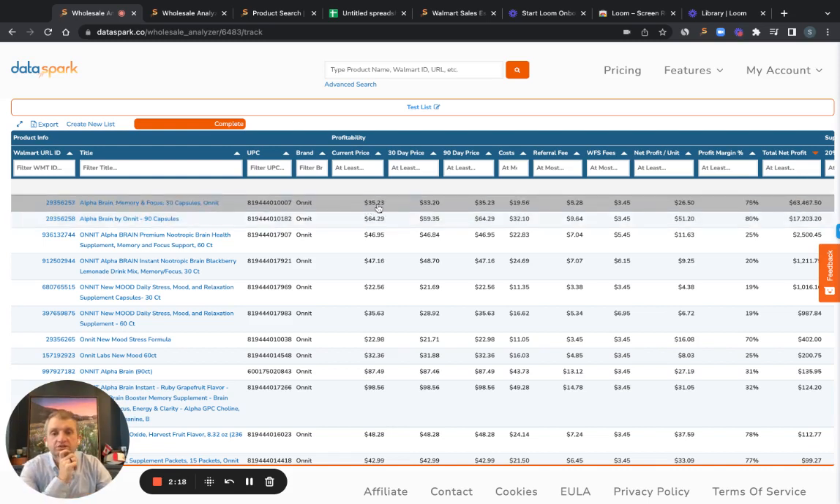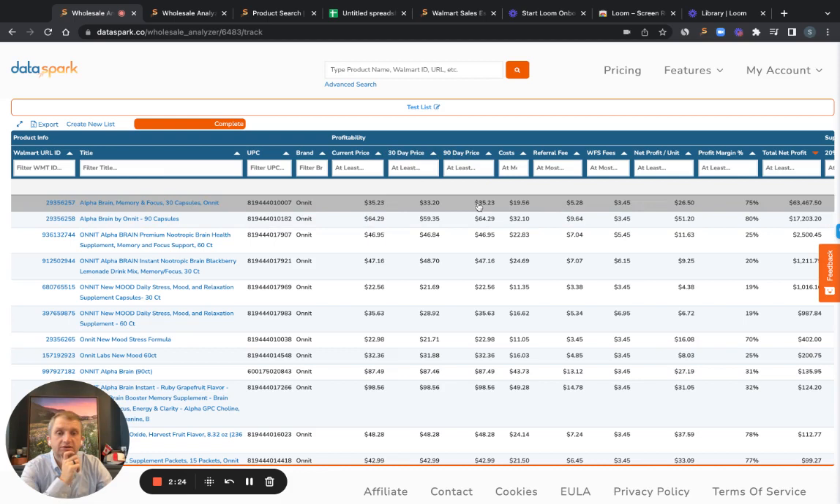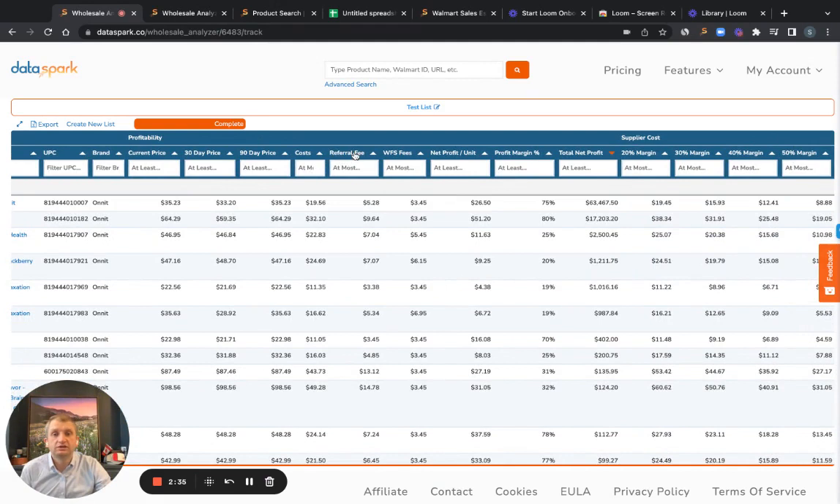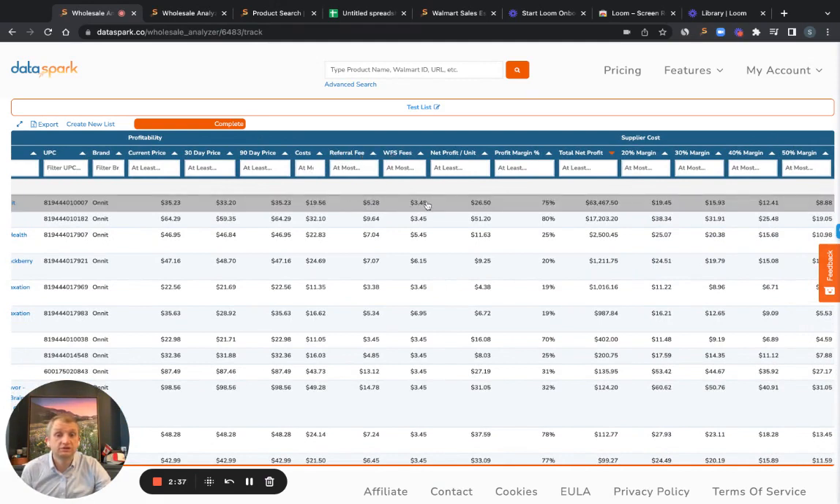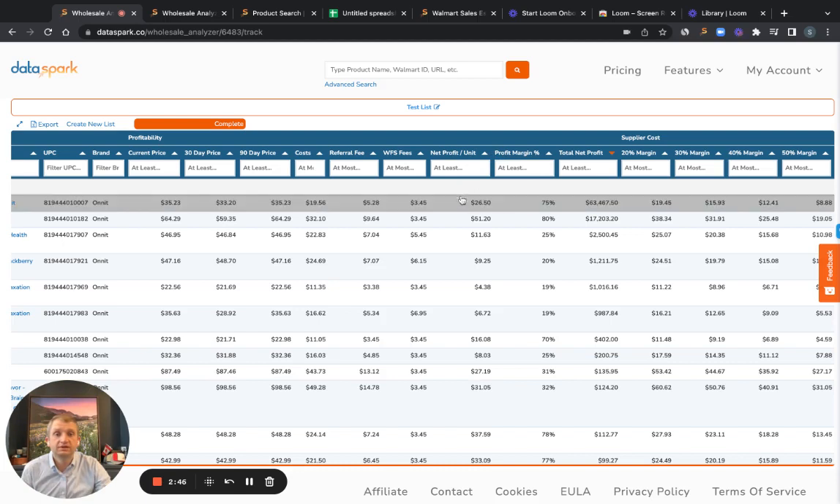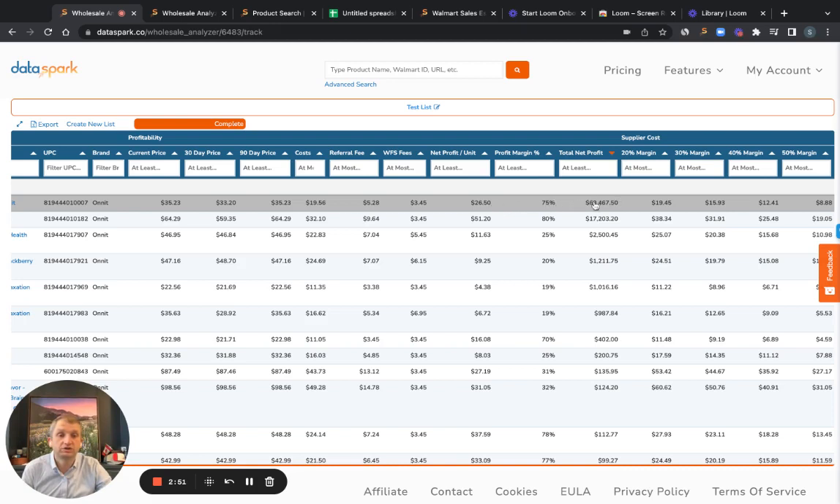You can see the current price on Walmart Marketplace as well as the 30-day and 90-day price, so you can see how it's changing. This is an item here where it says costs, where we map your sourcing cost for that item, which allows us to take the referral fee and the Walmart Fulfillment Services fees and calculate what your expected profit per unit as well as your profit margin would be for this item. Based on that amount of profit per unit as well as our estimate on the number of units sold, we can also calculate for you what the total net profit for this item on the marketplace is currently.